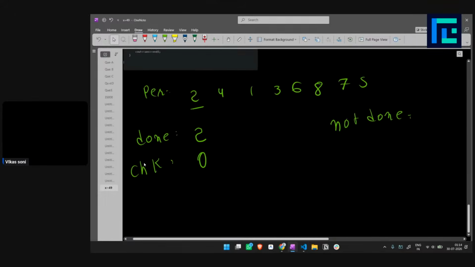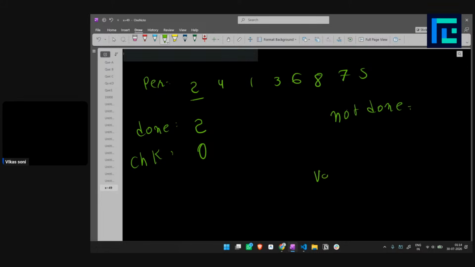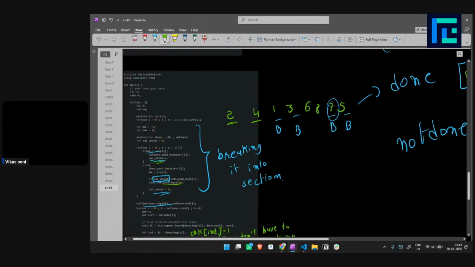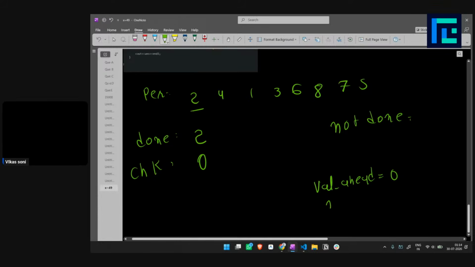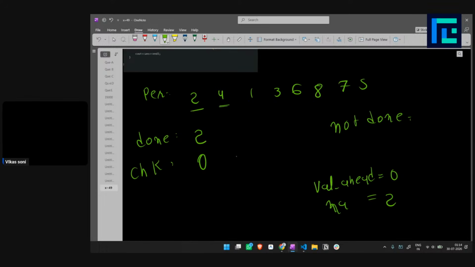So that's it. And now my well ahead is 0. And what are the other variables? Okay, the other variable is max. Max I got is 2. Then I come to this one. So yes, this is greater than the maximum, so it will come into the done array, and the maximum will be 4. And while ahead is 0, the check will be 0, and again I will clear it and make it 0.